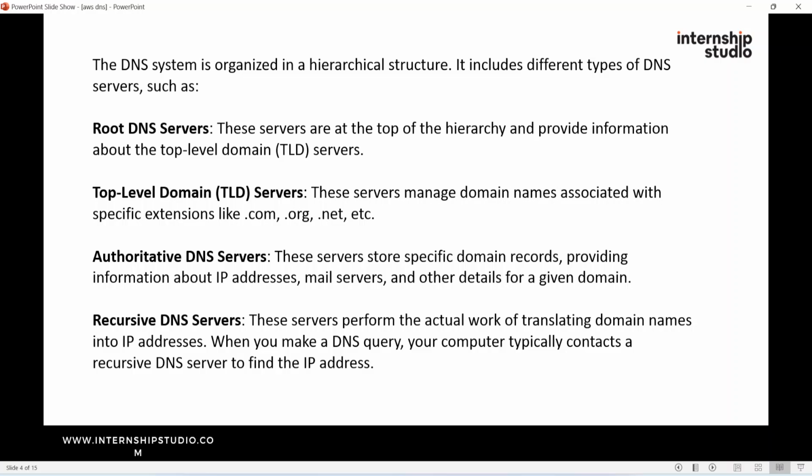So in essence, the root DNS server plays a very key role in maintaining the integrity and efficiency of the DNS system by helping to route requests to the appropriate TLD servers, facilitating the translation of human readable domain names into the numerical addresses essential for internet communication.